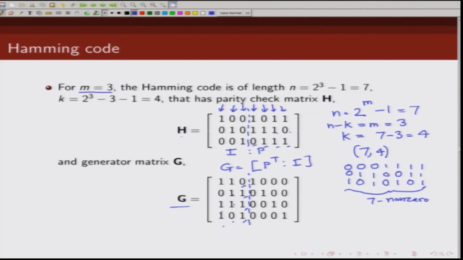The point to be noted here is, once you fix your m, all other code parameters are fixed. n is fixed, because n is 2 raised to the power m minus 1 and the number of parity bits is equal to m. So, for the Hamming code, once you fix m, the other parameters of the code are fixed.